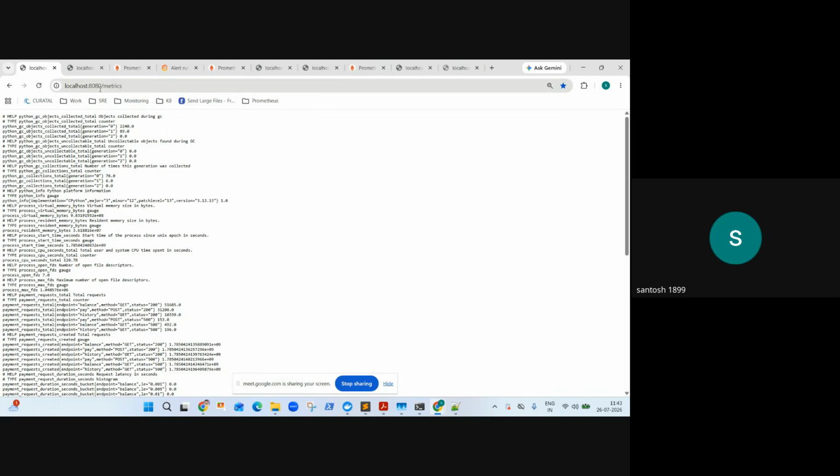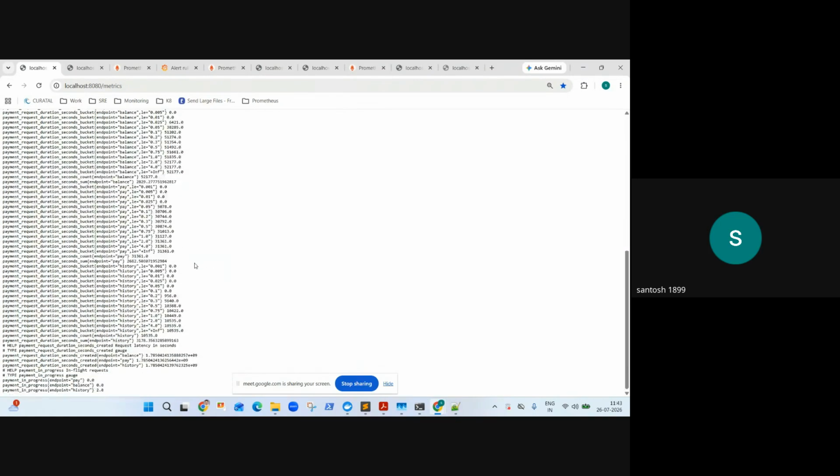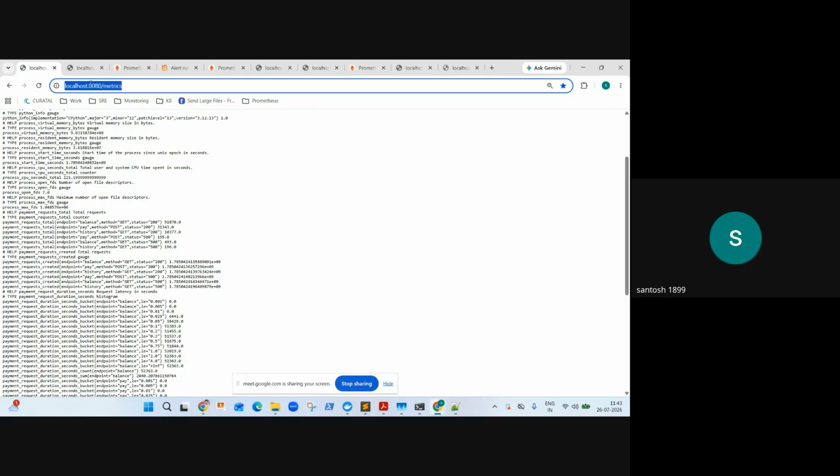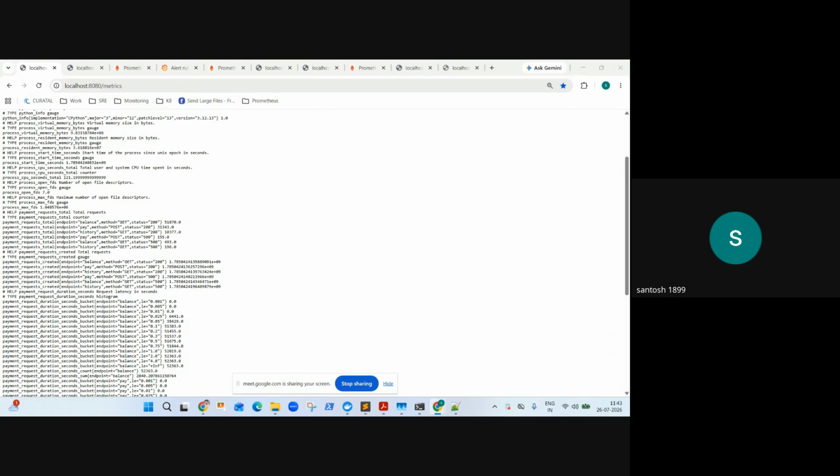As you can see here, I am checking the metrics, correct? We have opened our payment app on port 8080. When we open 8080 metrics, we should be able to see the overall requests created from this app. In the meanwhile, let me share all the localhost commands.